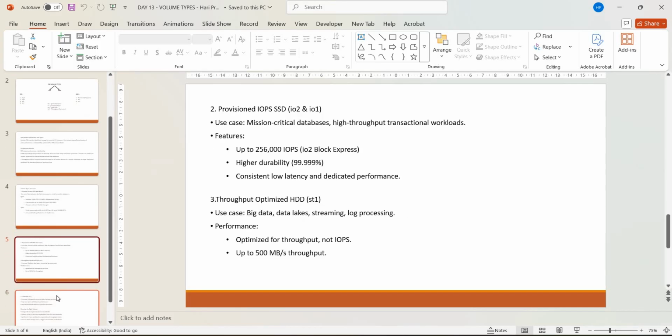Next we go to IO2 and IO1. IO2 durability is 99.999 percent and the annual failure rate is 0.0001, just 0.1 percent only.